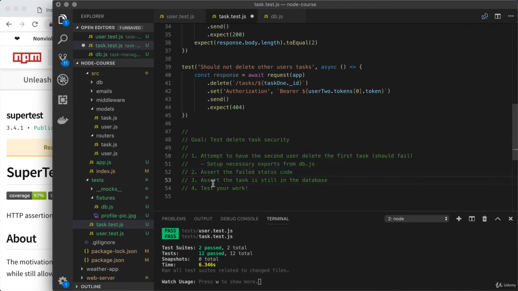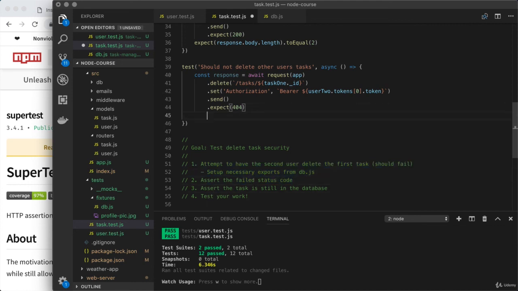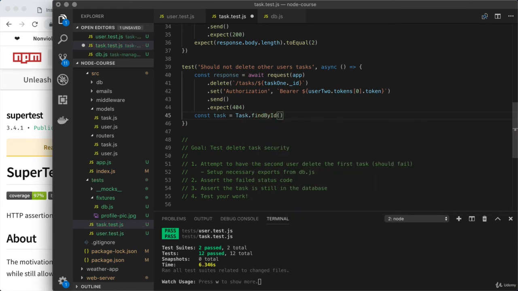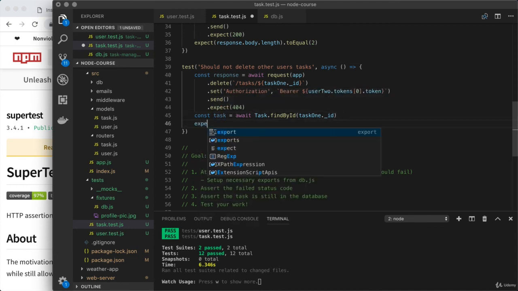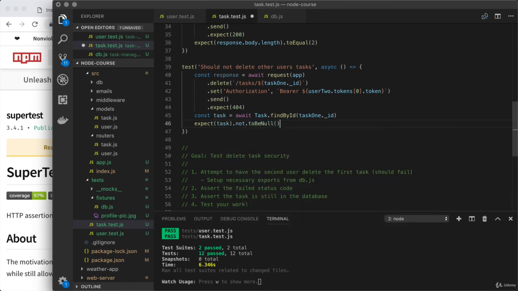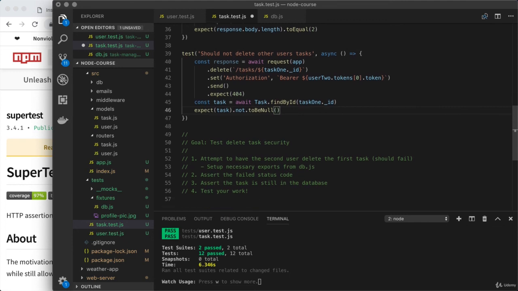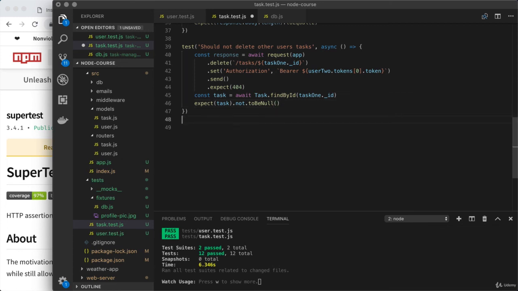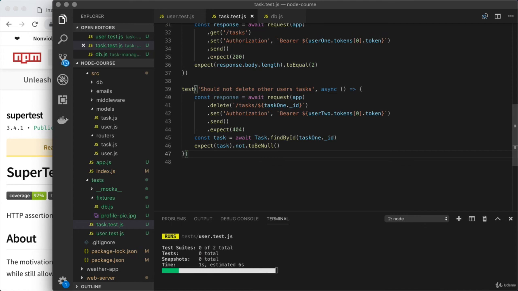Next up, I want to make sure that task is still in the database down below. What I'm going to do is try to fetch it. const task equals. I'll use Task.findById to fetch it. I have task1._id. Now I am going to go ahead and use await with that. And then we're just going to make an assertion that we actually got a task back. So I will expect task not to be null. Perfect. Now with this in place, we're all done. We are setting up everything, including our assertions. I can remove the challenge comments as all there is left to do is to test our work.